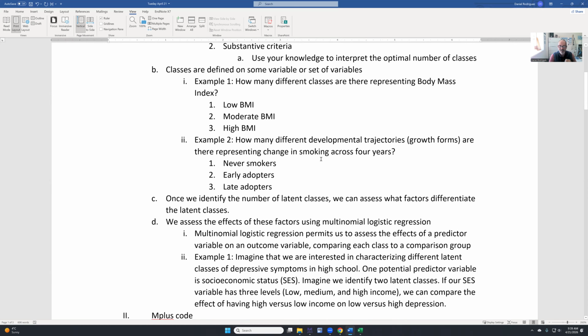Another example would be how many different developmental trajectories, growth forms, are there representing change in smoking across 4 years? This is a little bit more interesting because, when we're talking about trajectories, we're talking about a multivariate analysis here, because we're going to have smoking represented across 4 years, so year one, year two, year three, year four, and then you'll have these unique trajectories. Something that we did in latent growth curve modeling where we defined this average trajectory, right? And we looked at the individual trajectories.